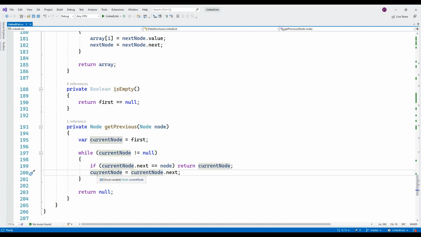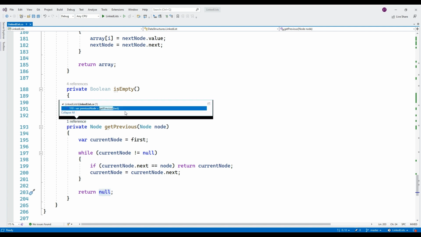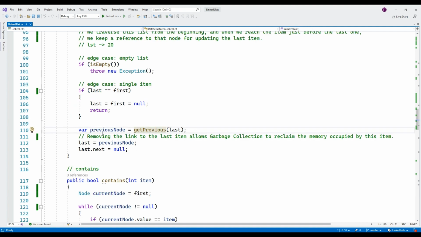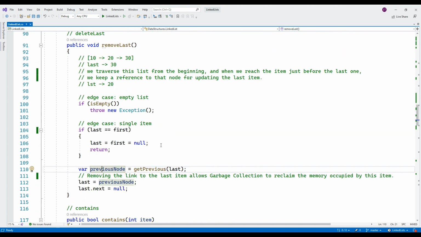Else, we move one forward. So we put current node.next into the current node. And we do this while loop until we find the node before this one. If we couldn't find it, then we just return null. Let's go back to where it's being used. So it was being used in remove last.